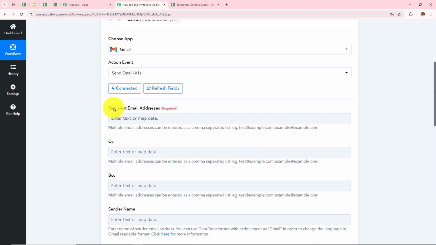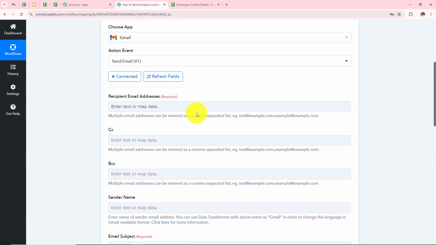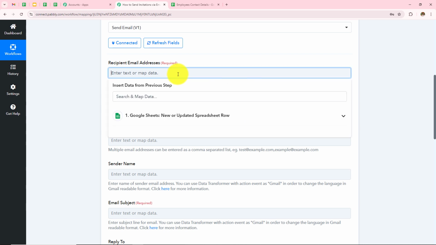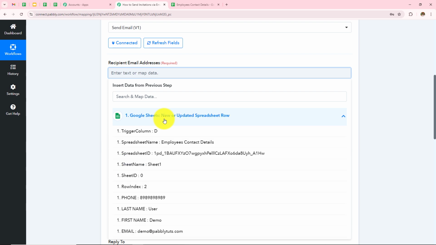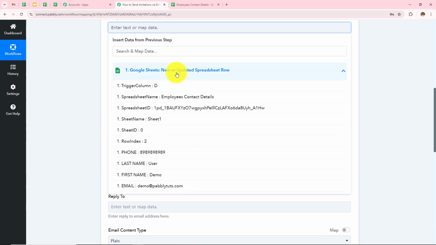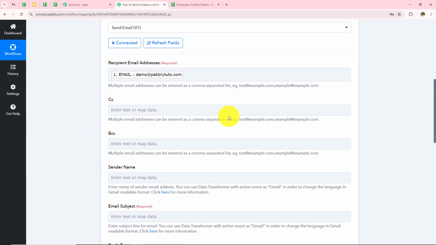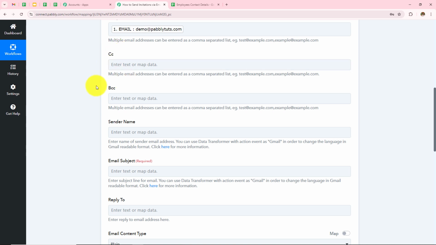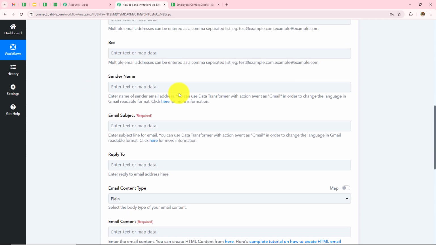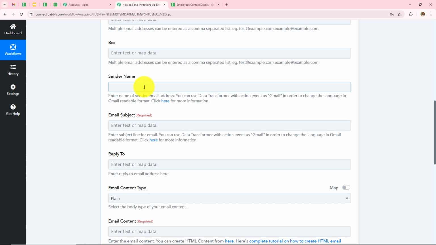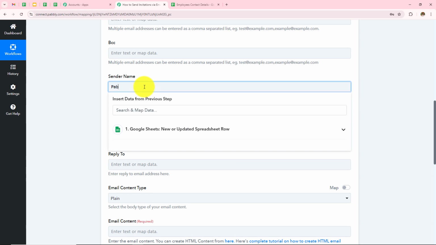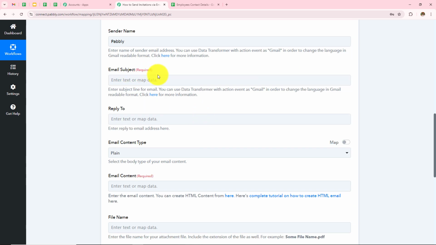So now I am going to enter the recipient email address, and to enter this I am going to use a method called mapping, which means I am going to enter data from my previous response. So I have received response from Google Sheets, so I will simply click on this Google Sheets and map my email as demo@pabblytudes.com. Here I am leaving the CC and BCC fields blank because these are not required, and then I have to enter the sender name. So let's say the name of the sender is Pabbly, and then I have to enter the email subject.